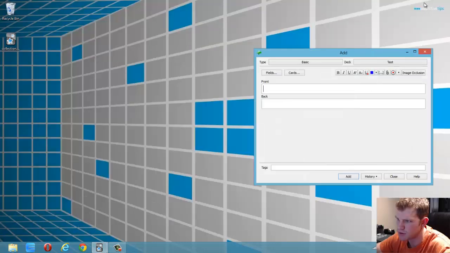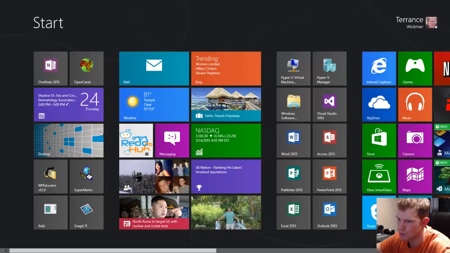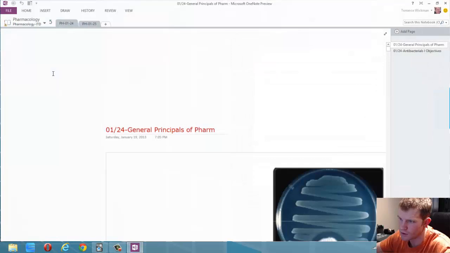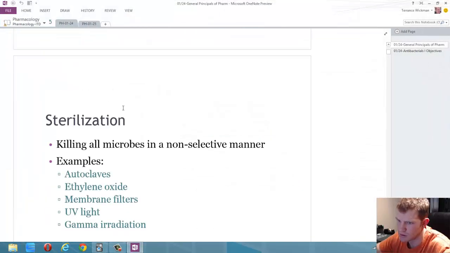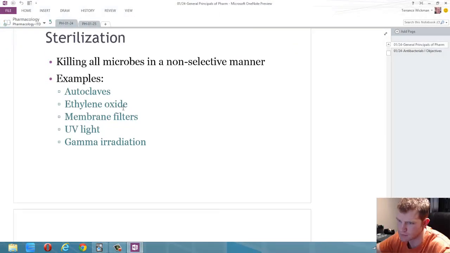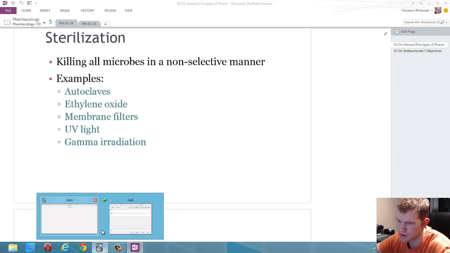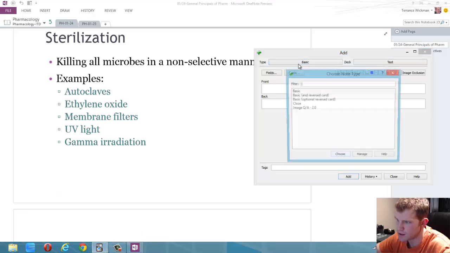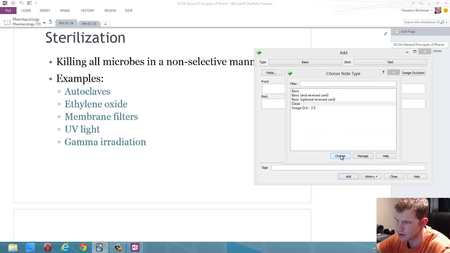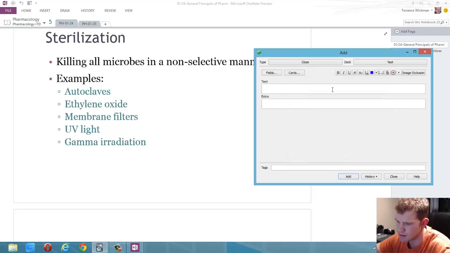I don't use basic very much. I tend to use cloze cards more often than not. I'm going to open up OneNote so I can show you an example of how I use the cloze. But basically what the cloze is, is a sentence.